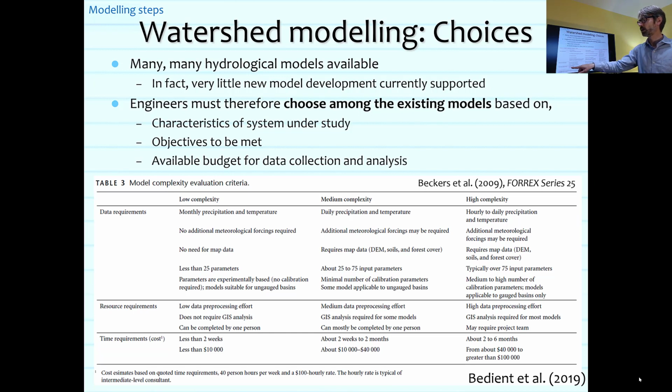For time requirements, for a low complexity model, maybe less than 2 weeks and you have your analysis done, and it can be done for about $10,000 or less. Whereas on the opposite side, it could take 2 to 6 months to prepare your model, and it could take between $40,000 and $100,000 to actually get this work done. So you can see it does matter what you choose.